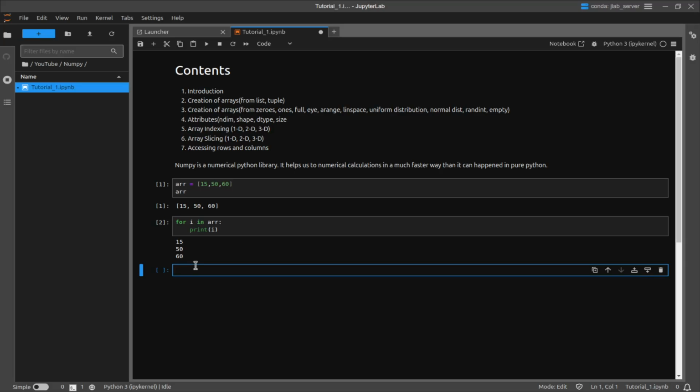I have told you that one of the core components in NumPy is the ND array, and let me show you what it is. ARR, once again I am defining an array with the help of NumPy. Before using the NumPy array, we have to import it first. So how can we import it? Import NumPy as np. First you have to install this.